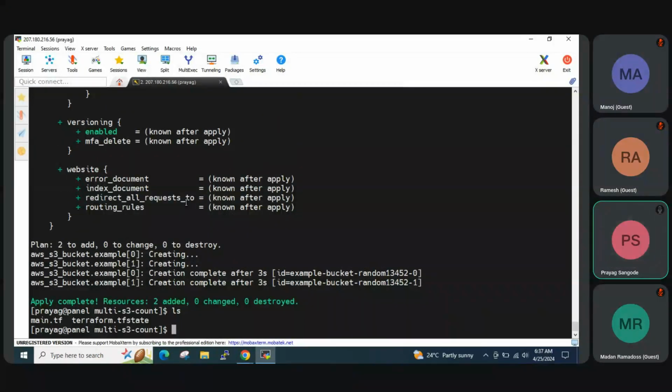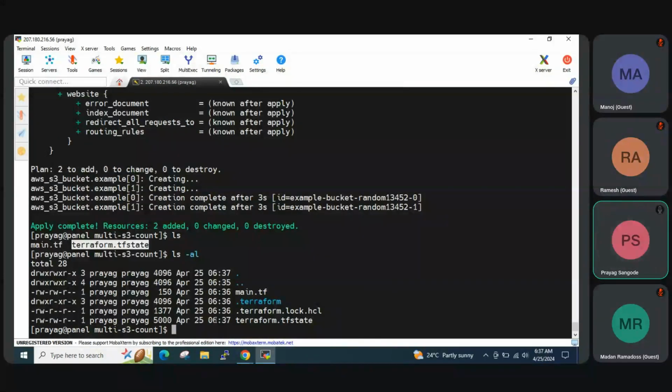So if you do ls, you can see one of the files, terraform.tfstate. And if you do ls -al, it will give us the hidden files and directories as well. So we can see it here. The .terraform directory is created when we do terraform init, and it has all the plugins required for AWS, as in our case we have provided AWS as the provider. But today we are more interested in this file, terraform.tfstate.